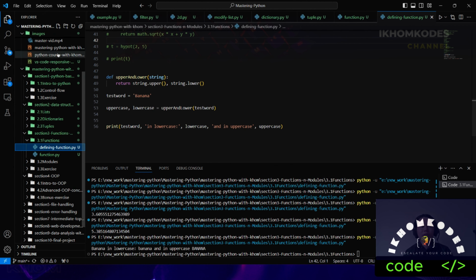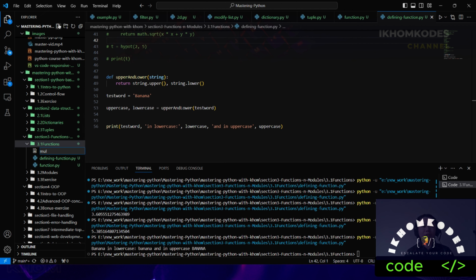Okay, we can also define multiple functions in Python. Let's try with multiple functions.